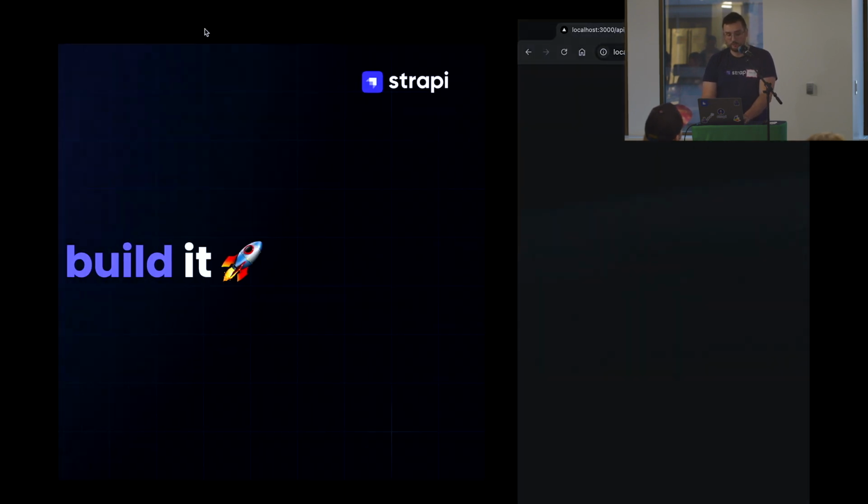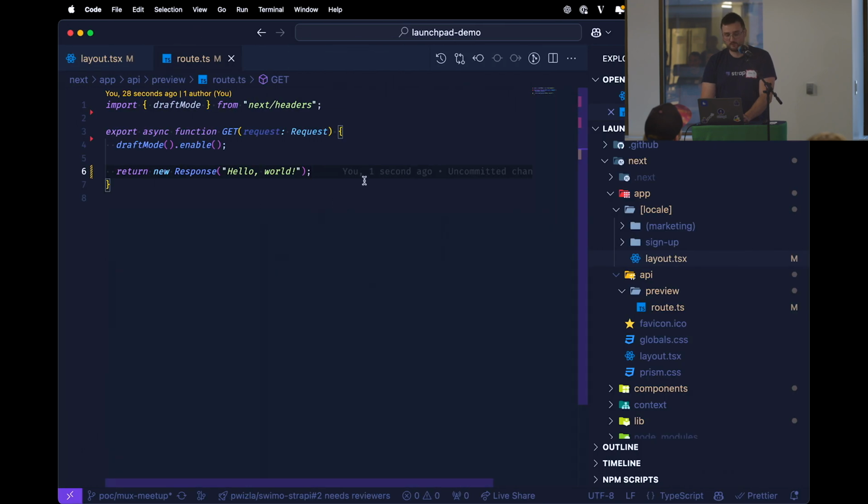So what I'm going to do is actually not just send a response, but redirect to the application so that I'm rendering my page.